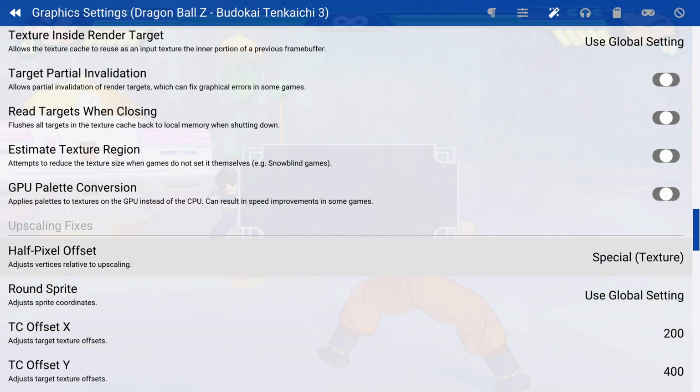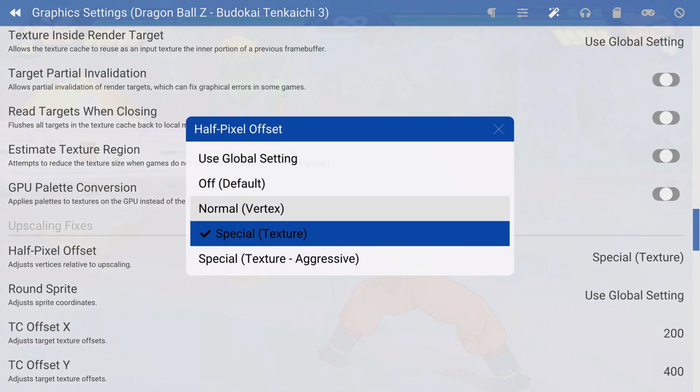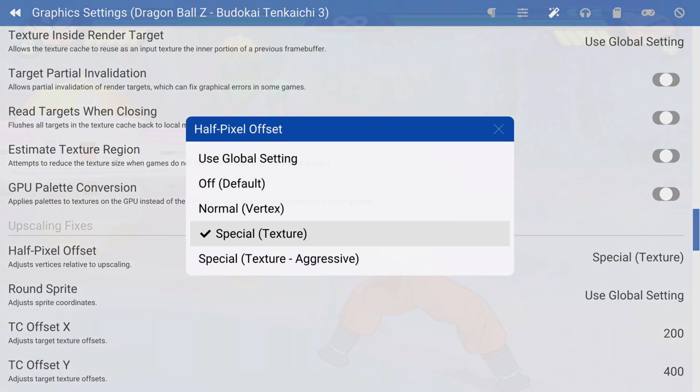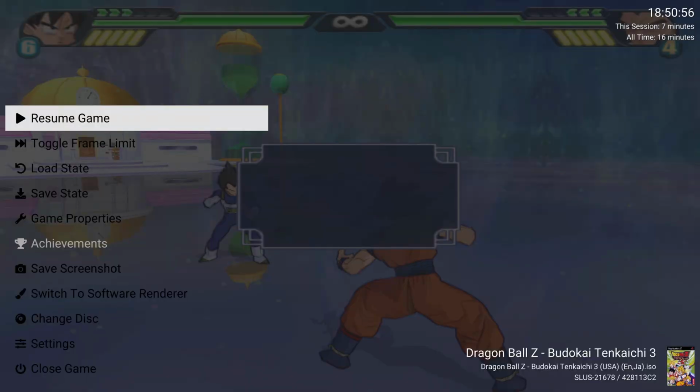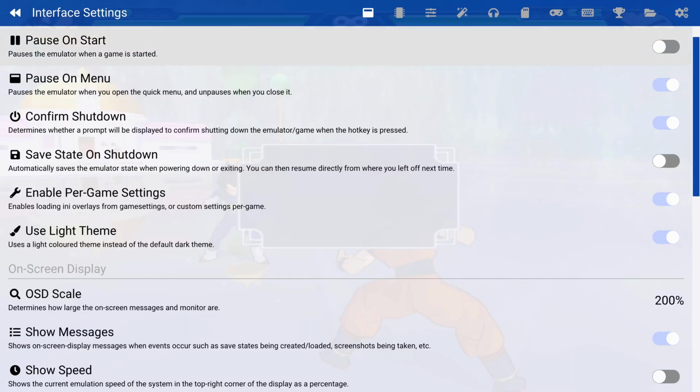For the half pixel offset, make sure to put this as special texture. And then for the last two settings, make sure to change the TC offset X to 200 and change the TC offset Y to 400. And then once you do that, you're pretty much good to go. And also in your settings, you want to make sure that you enable per game settings.